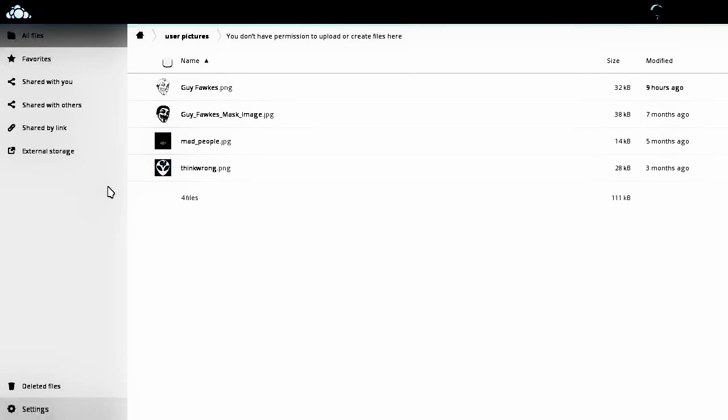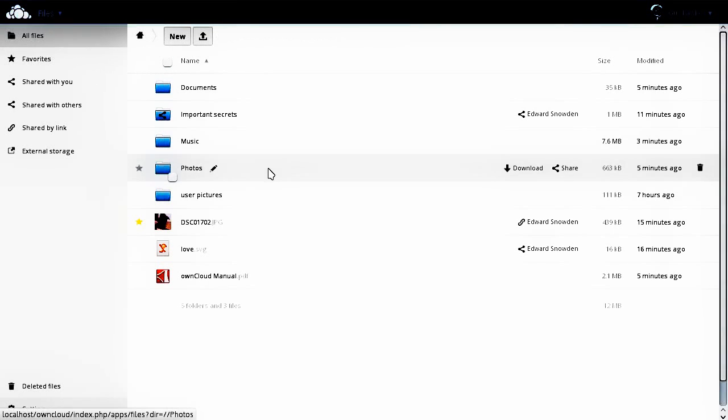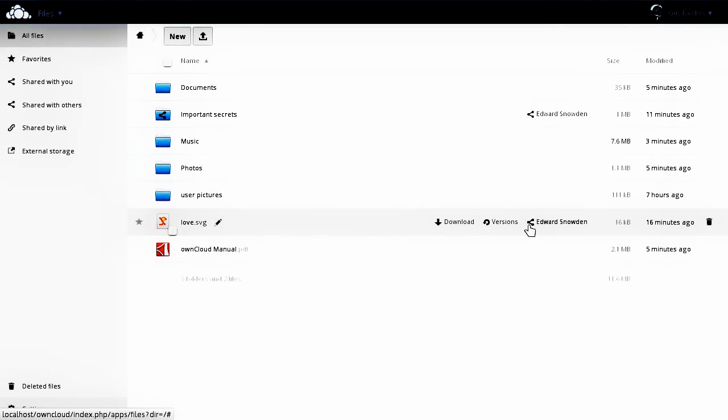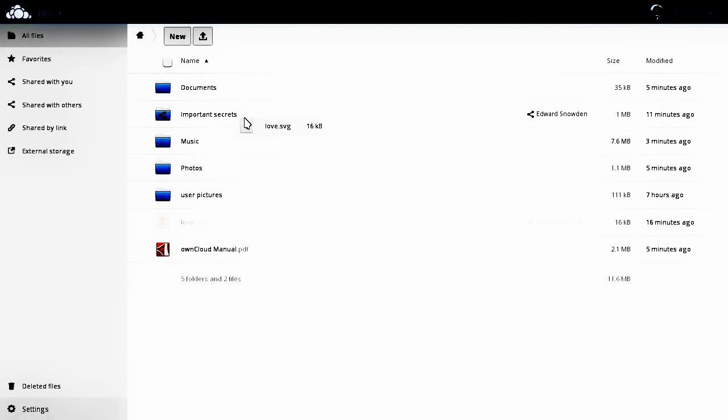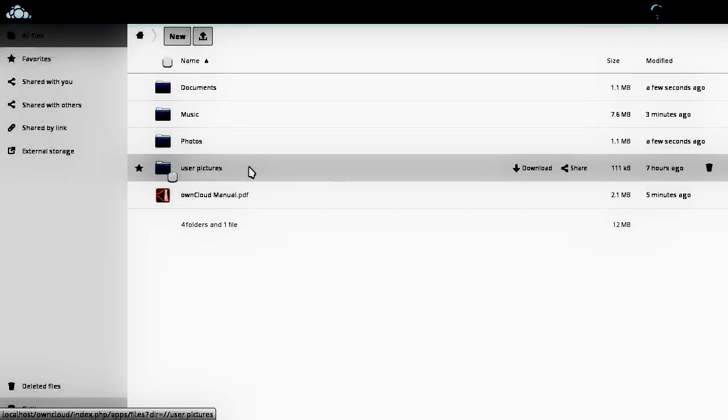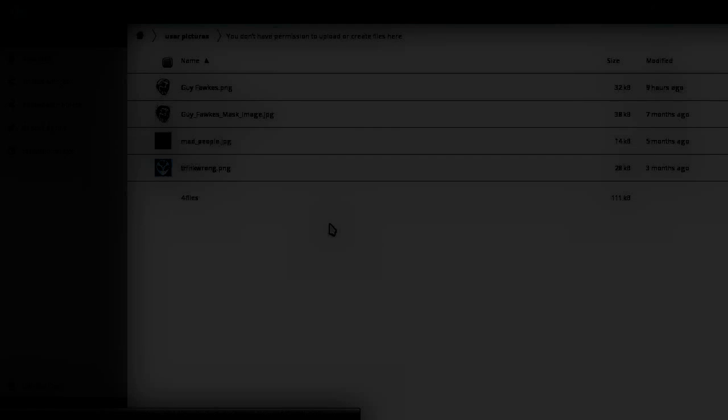The external storage filter shows you files which are not on your OwnCloud server, but added by you or the system administrator from an external location, like an FTP server, SharePoint, or even a USB drive. Files which are shared this way act no differently than other files. You can move them around and put them where you want them. Some folders are locked. The User Pictures folder is on external storage, and if you open it, OwnCloud tells you that you have no rights to upload or create files.